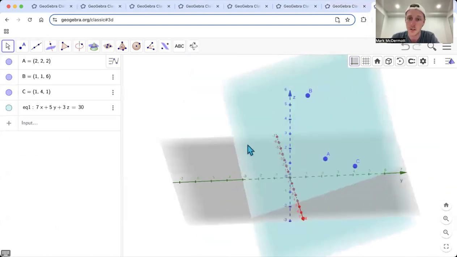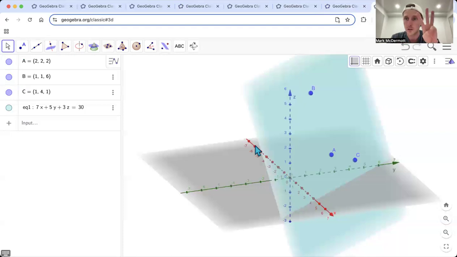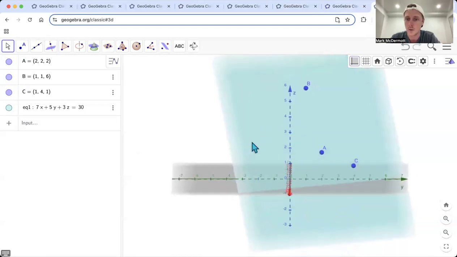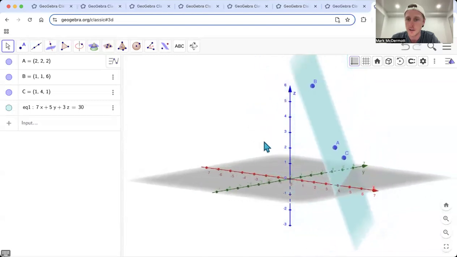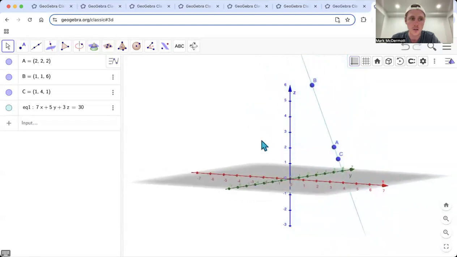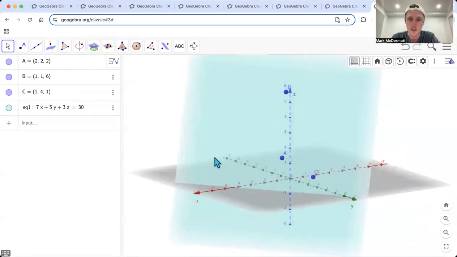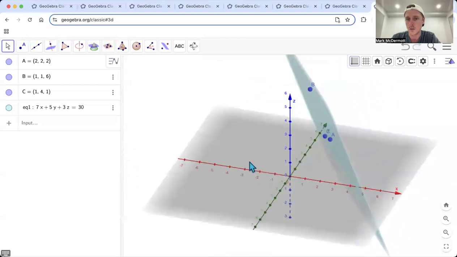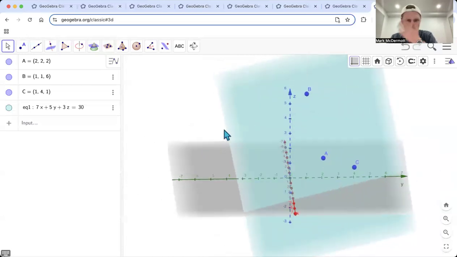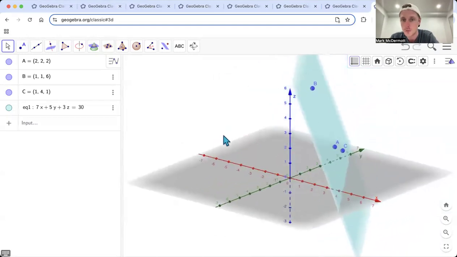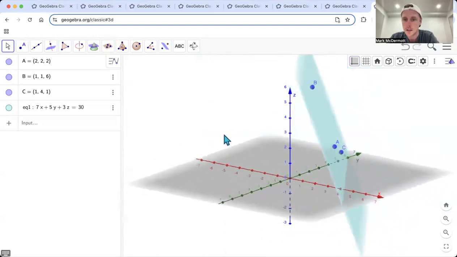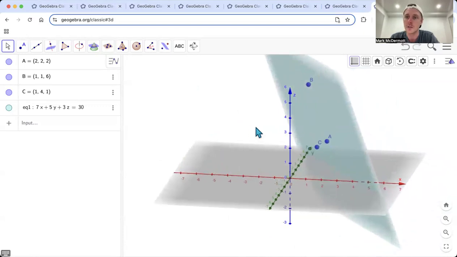There are obviously infinitely many solutions to that problem, but there were only 3 integer solutions. It's a bit hard to see, but A, B, and C are all on that plane. These were our 3 solutions: 1, 1, 6; 2, 2, 2; 1, 4, 1. You can see that they all sit nicely on that plane. So that's just bringing it back to geometry to help explain what's going on there. But obviously that code only found the integer solutions.